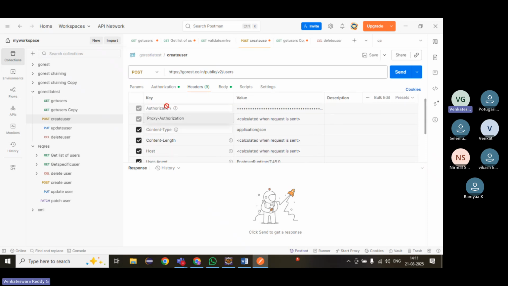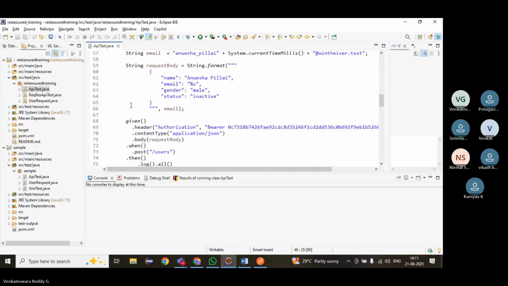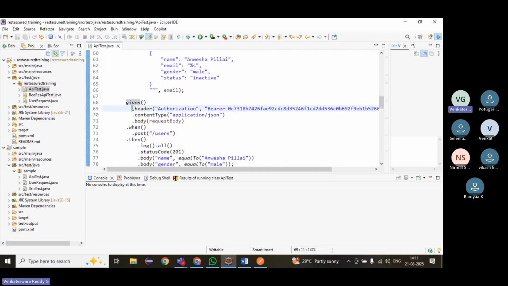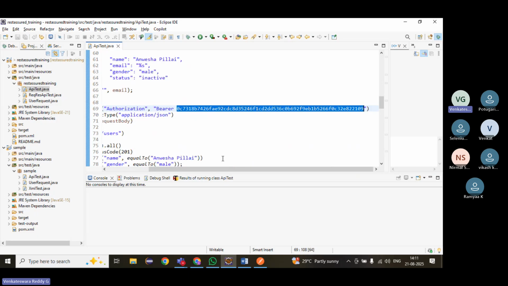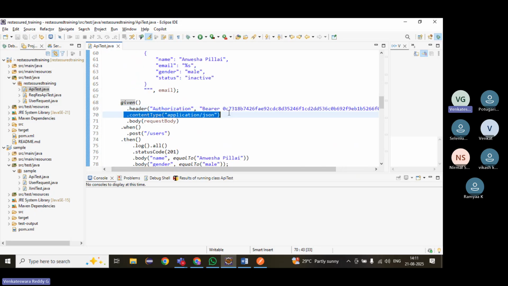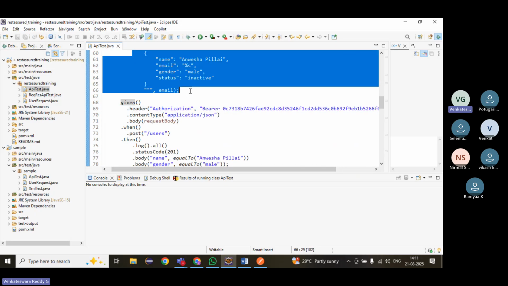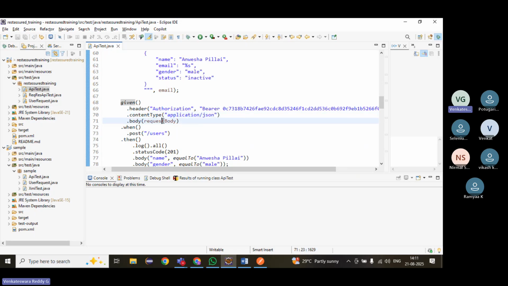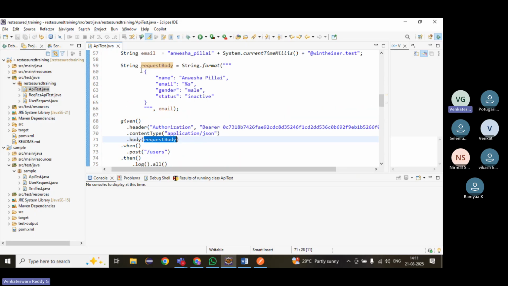This is a tool, so it will come automatically. But in REST Assured, how to do it? First of all, given, we require a header; we need to pass the authorization. The key is Authorization, and the value is Bearer, space, token. We have to pass that token. And content type application/JSON. We are passing application/JSON. And then the body. Here we are sending the body.